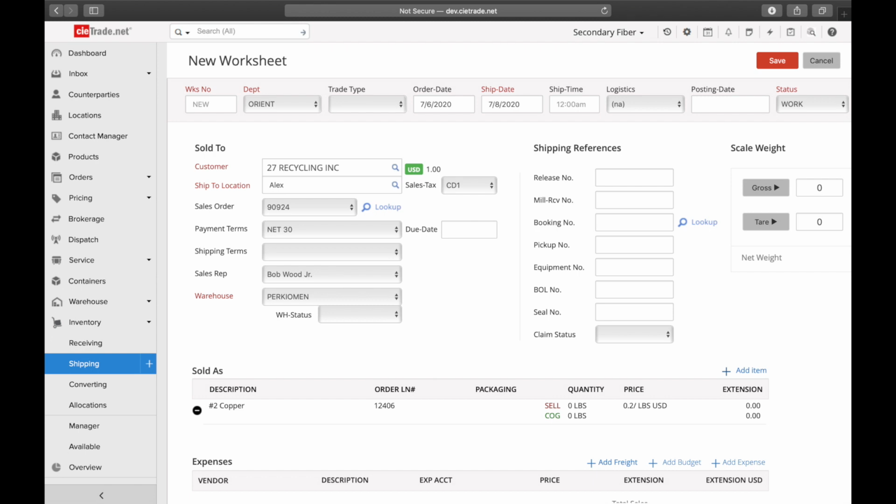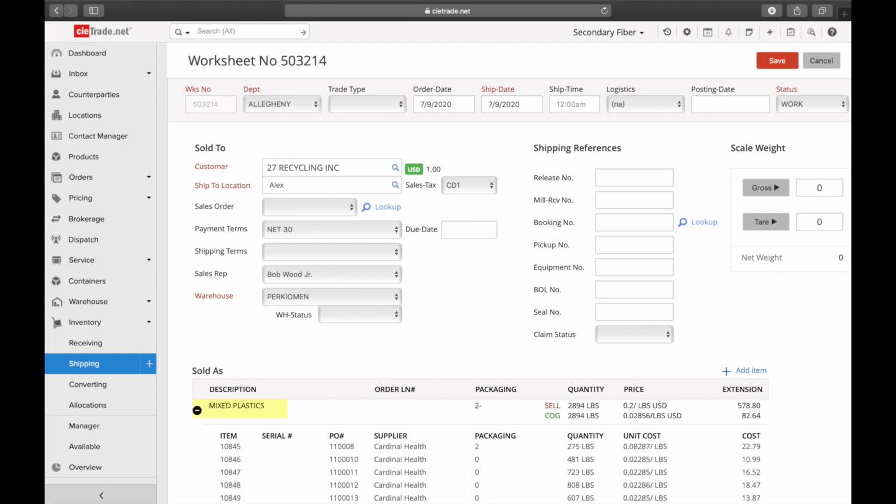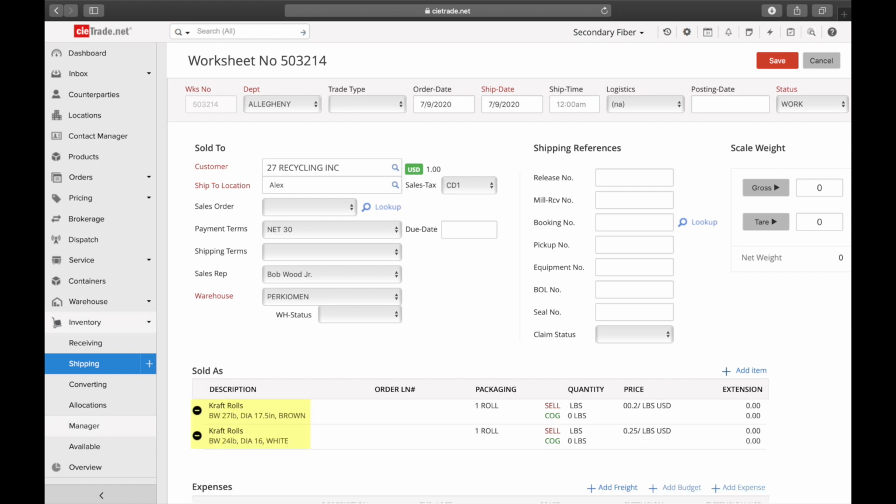Therefore, if your customer knows that they are receiving mixed plastics, you can select mixed plastics as the product here, and then select HDPE, LDPE, PPE, etc. from inventory to ship to them. Or if you are shipping items that are priced based on their attributes or specifications, such as craft rolls, then you would create one sold as item per specification and then select the inventory that is satisfying that individual specification.